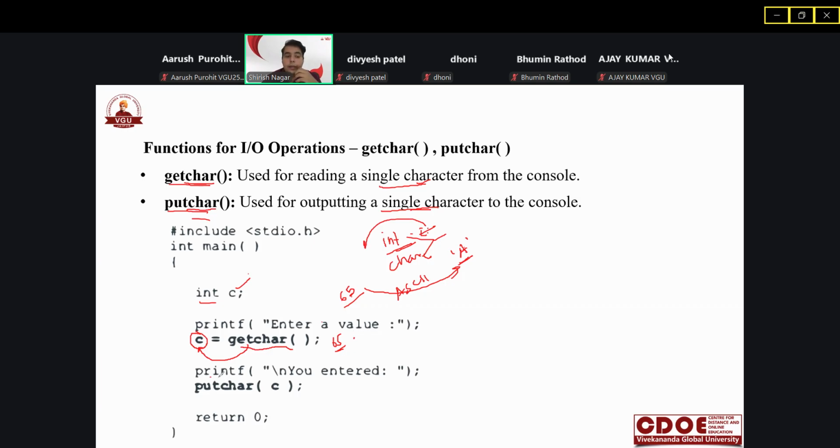Then printf "you have entered". Now when you use putchar, it will translate it into its respective character value, so it will display A, because it is going to display a character on the console. Clear? So this is how you can use getchar and putchar to enter a character or a numeric value.